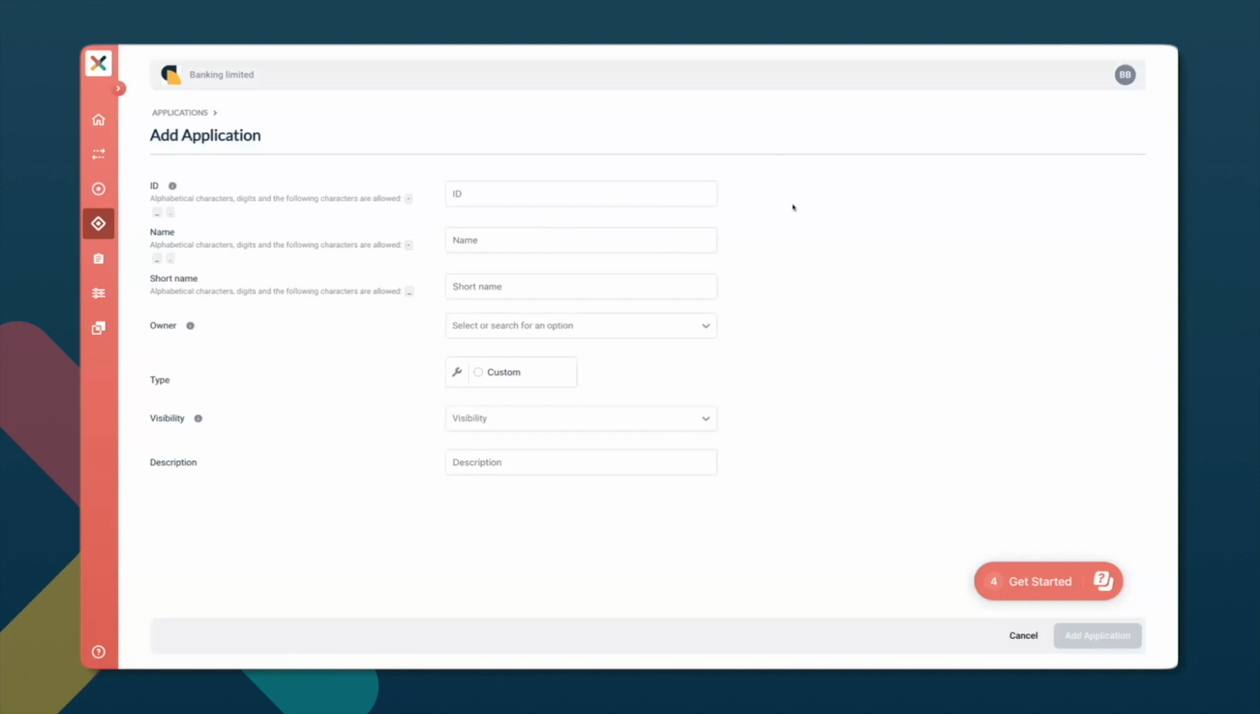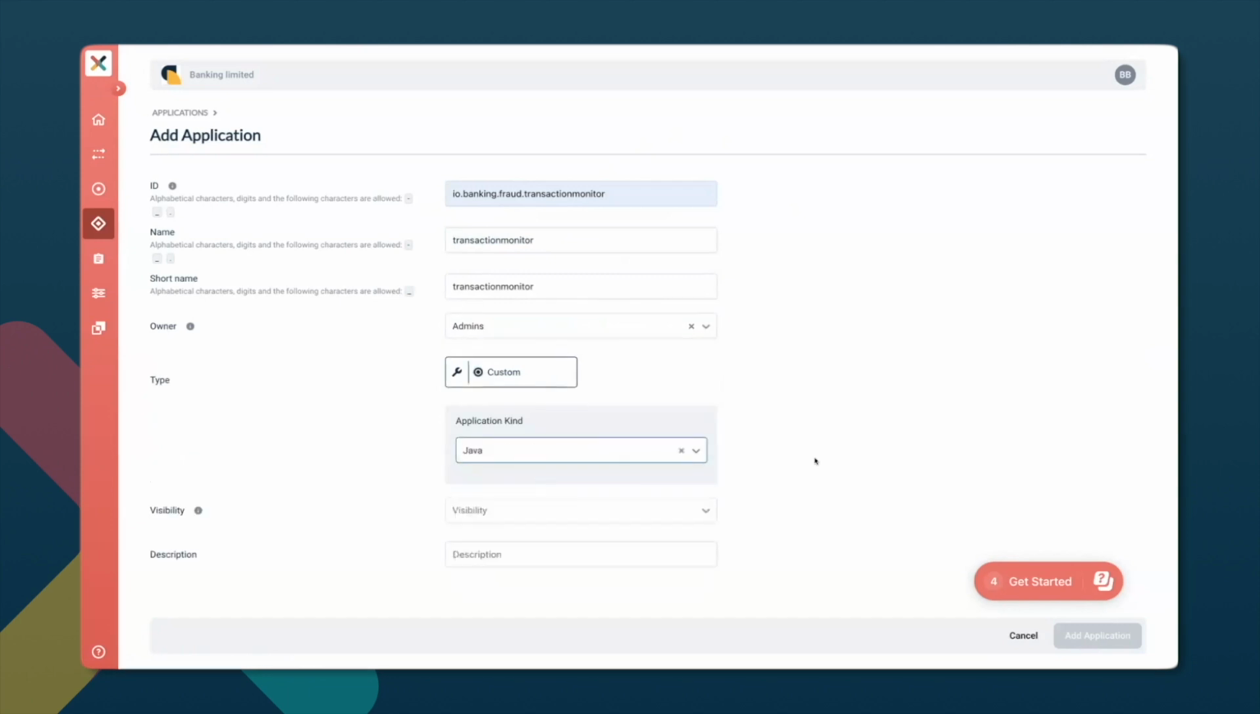So for the demo, I'm going to work on the use case where I want to scan the bank transactions for fraudulent activities. So I'm creating a new application. I call it transaction monitor. I just copy the name for now. I just select the team that I am a member of. It's the admins team. This is just metadata. It's a Java application in this case. Visibility of the app I set to public.